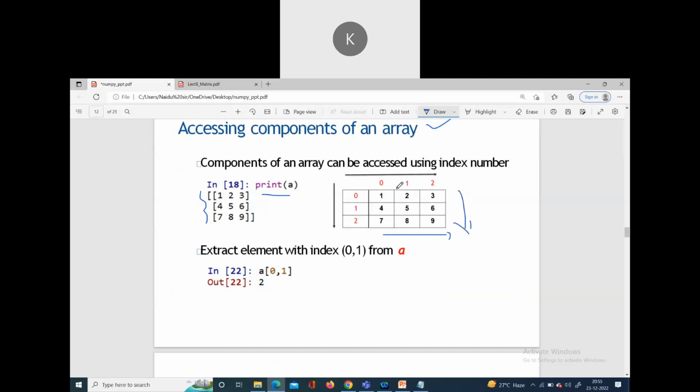The row index starts from 0, as in C and C++. The column index also starts with 0, and the row index also starts with 0. So how we access elements in C and C++, a similar concept is used here as well.